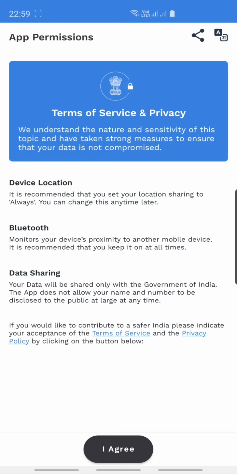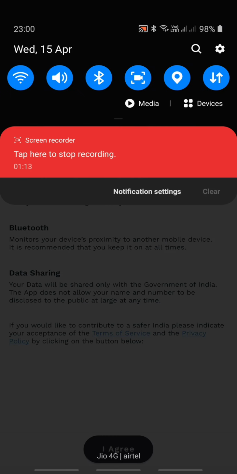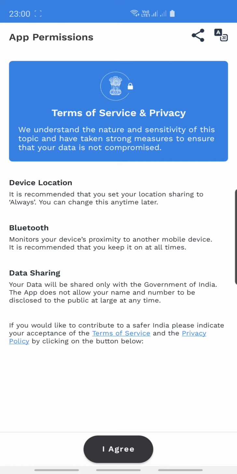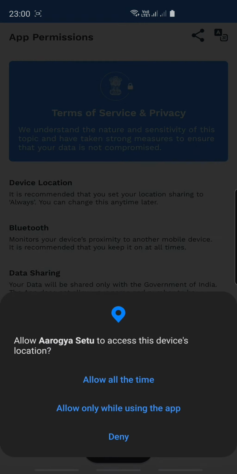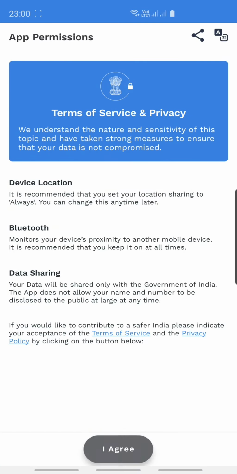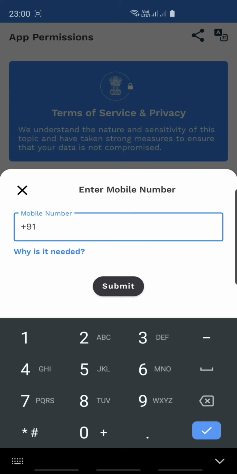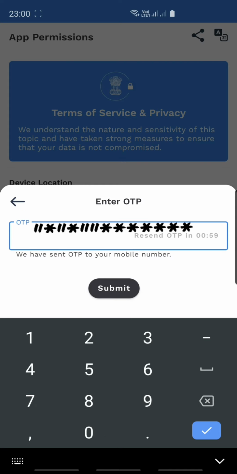Go through the terms and conditions. You may need to keep the device location on all the time and Bluetooth also on, with a data sharing agreement with the government, and click on I agree. Allow only when app is in use. I agree. Allow. We have to enter our mobile number, and the OTP will be sent.